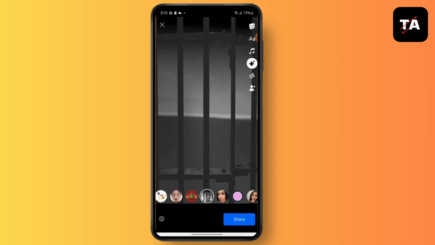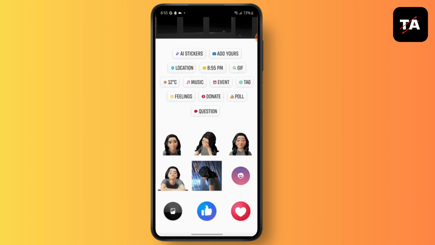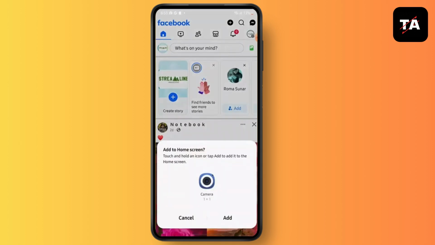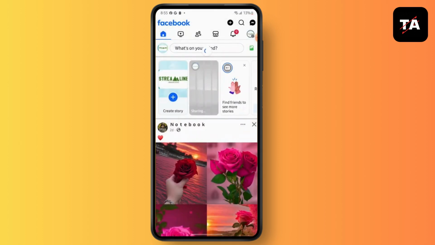And then you can also add stickers like this, add music, location, tag people, write something, and many more. All you have to do is tap on the share icon and done. So that's how you do it.